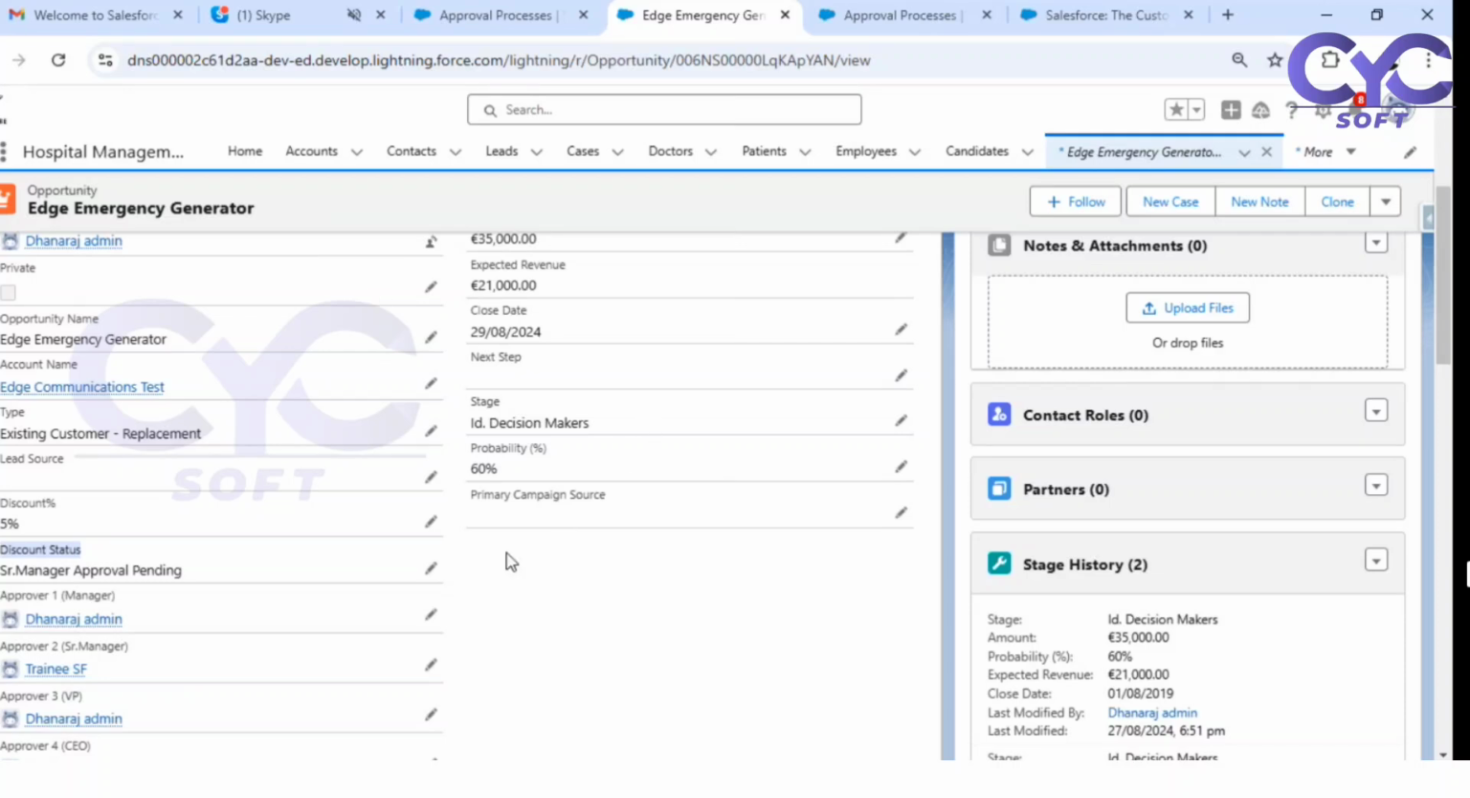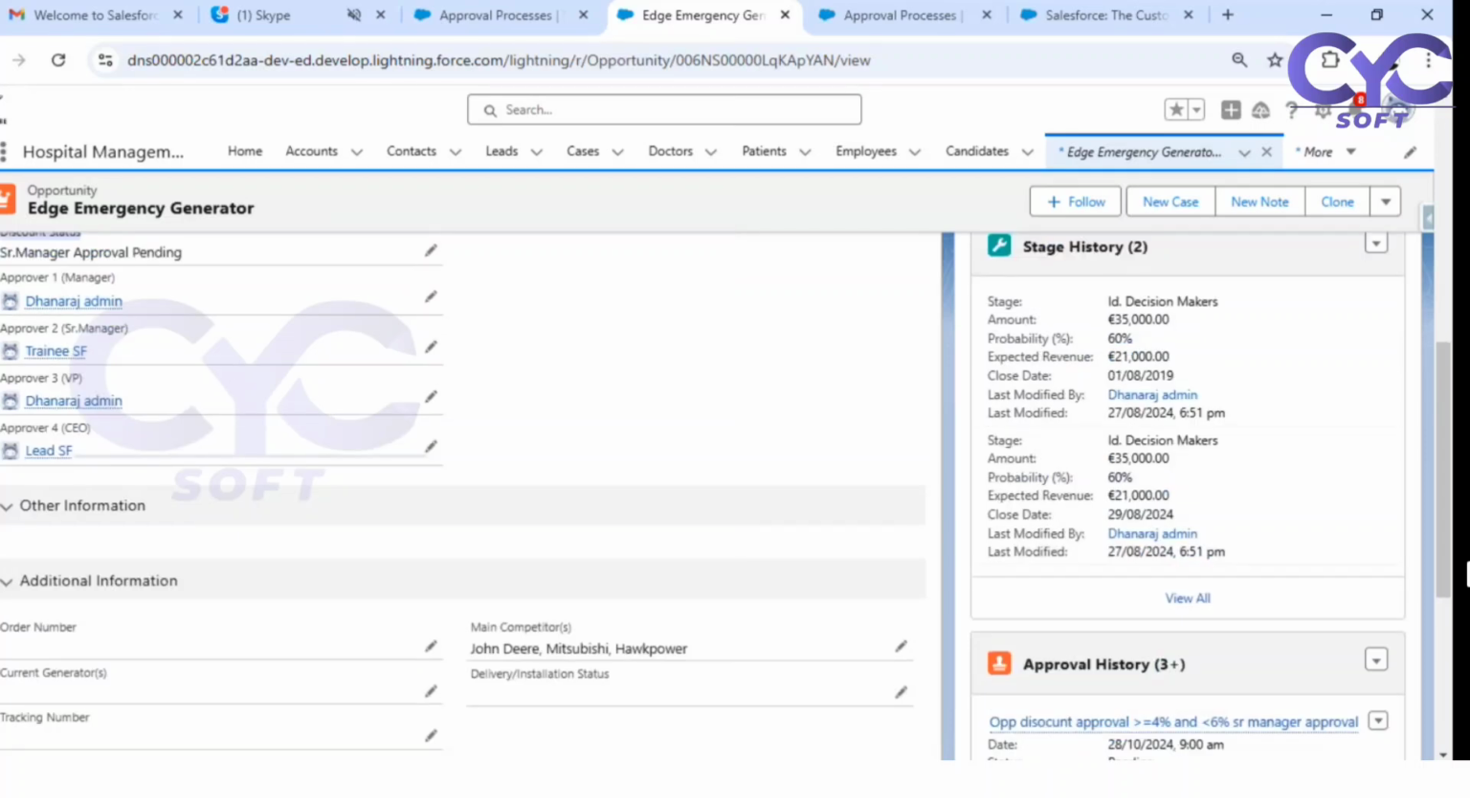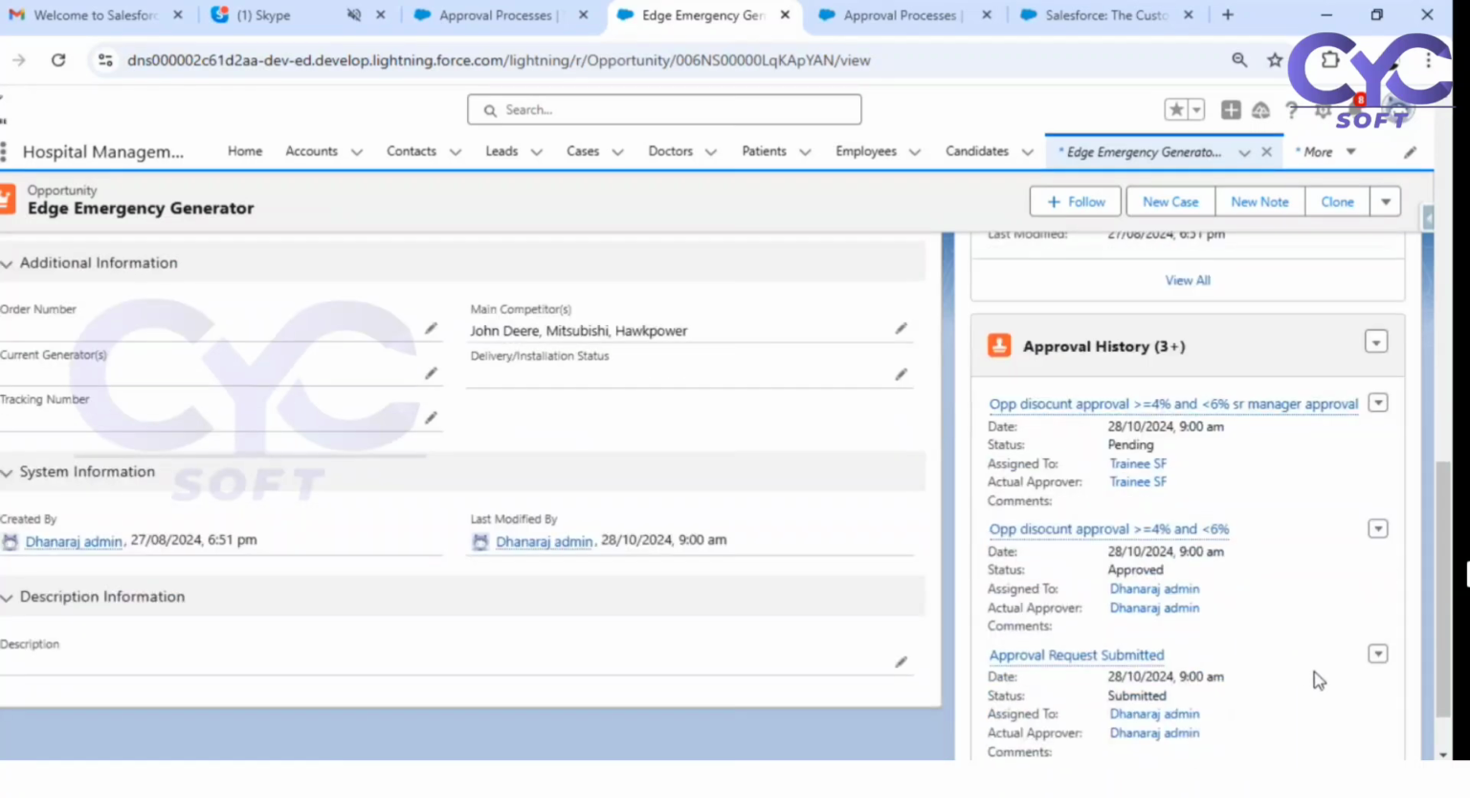Whenever the user logs into the screen, he will check the status. He will see, okay, senior manager approval pending. So what is the history? Come down. See here. Dhanraj is approved. Who is the second approver? Trainee SF, right? Let's check. See, approver 2 is Trainee SF. Now you got it, right? So the system is going for the Trainee SF approval.